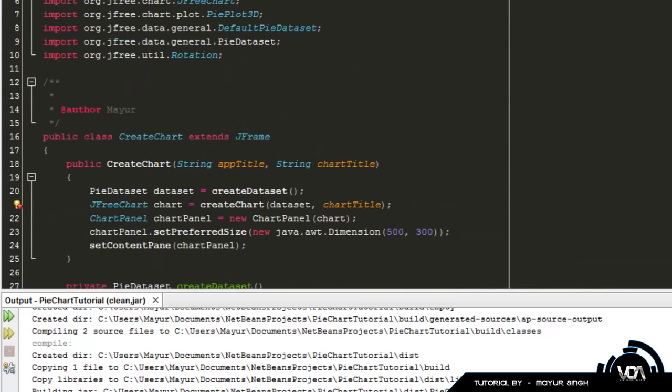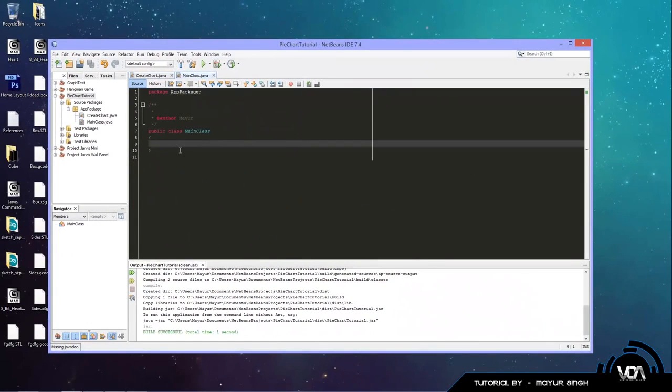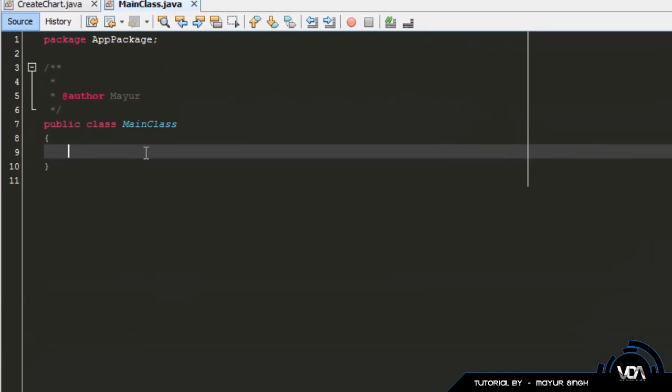Now all we have to do is create our main class and basically just run this bit of code right here. So we're going to go into our public class Main. And now what we're going to type in is CreateChart, let's call it cc, is equal to new CreateChart. So what we're basically doing is creating an object of the CreateChart class.